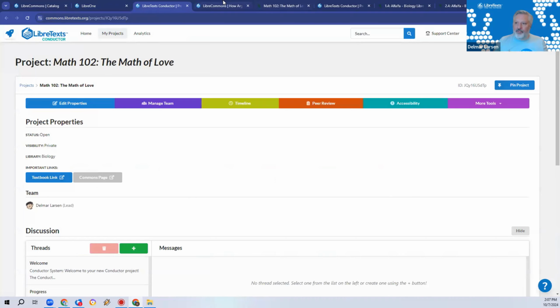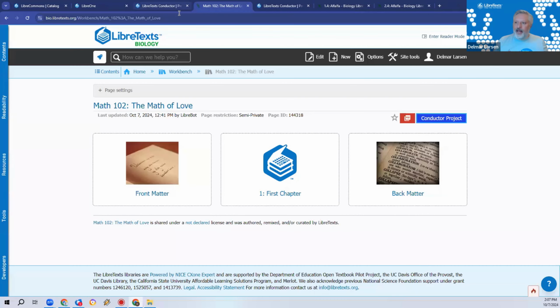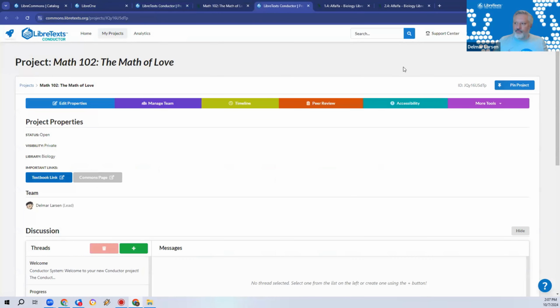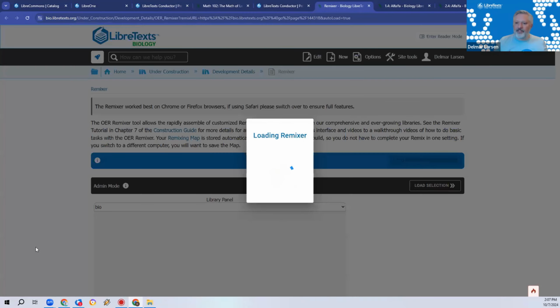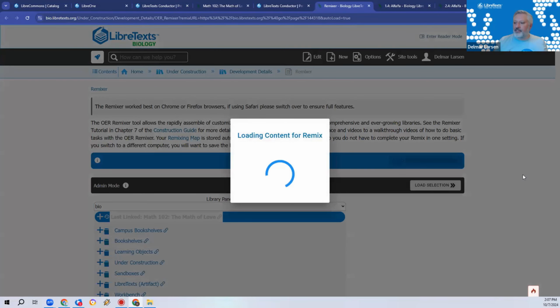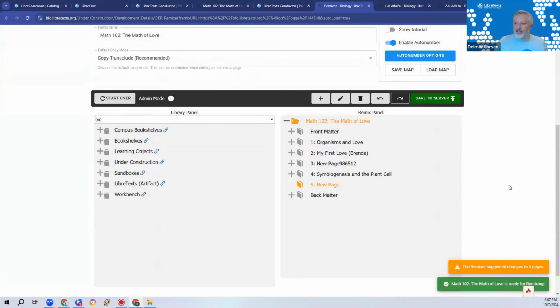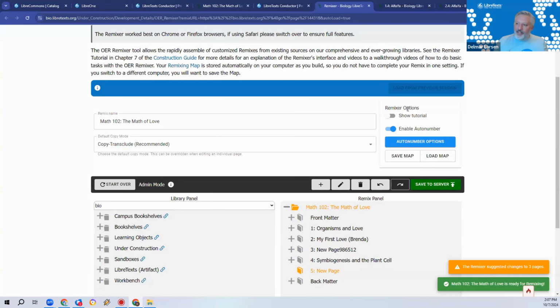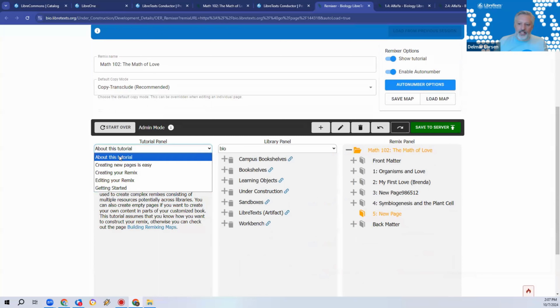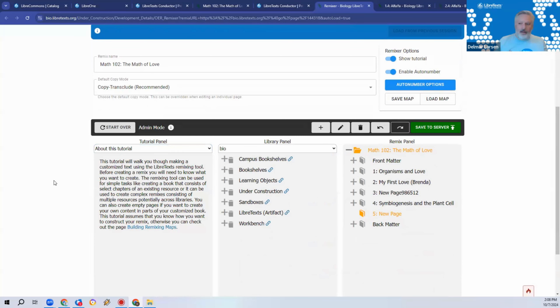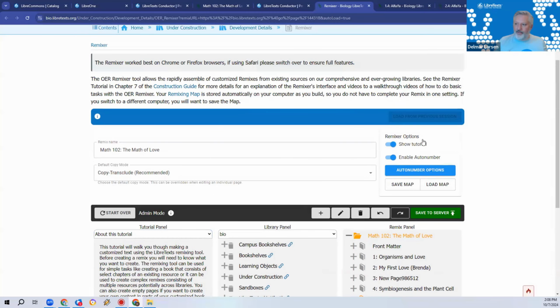From that, I was then able to pull up the remixer, which I'll just do right here, and it allows me to bring in existing pages from the library or to create empty pages using just the left side here. I will mention that you have a little tutorial here, so if you want some help, you can toggle this on and it goes through different steps in terms of how to create, remix, edit, etc. For moving forward, I didn't show that there.